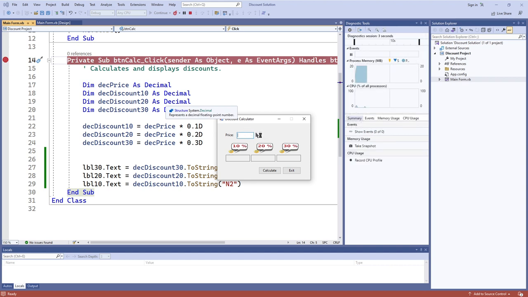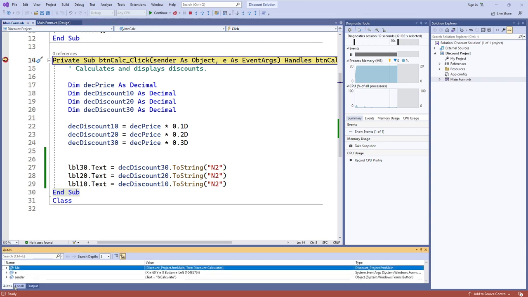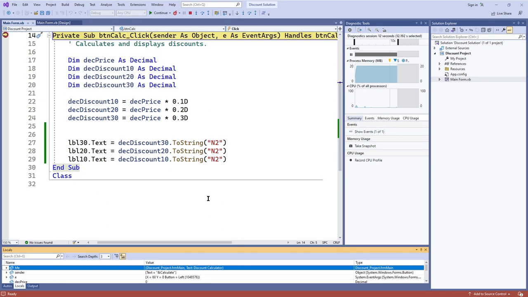Okay, so I start. And nothing is different just yet. But when I type in 100 and then press calculate, like so, we'll see a pause. Now, the yellow line and this yellow arrow right here is the next line of code that is going to be run. It hasn't actually run this function header yet.